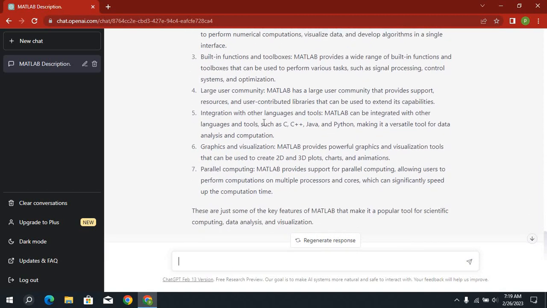Then graphics and visualization. MATLAB provides powerful graphics and visualization tools that can be used to create 2D and 3D plots, charts, and animations. So when it comes to visualizations, we can plot any signal that is 2D, 1D, charts, animations. We can show images, and we can perform image processing techniques.